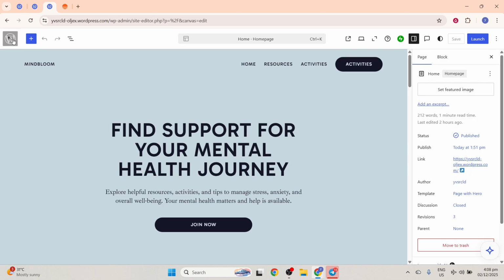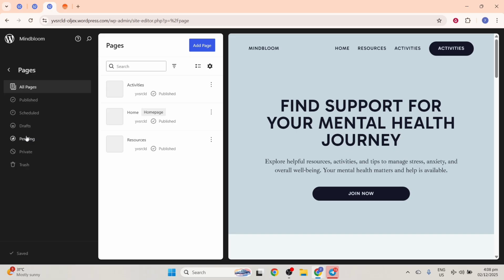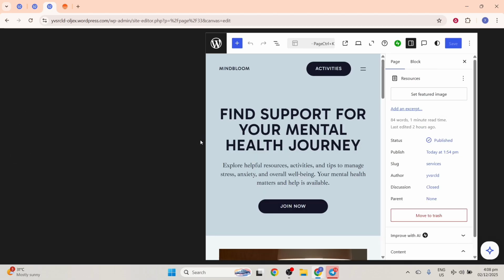Now, on the editor screen, click the WordPress logo on the top left. Go to Pages, then choose the page where you want to embed your Base44 app. You can also create a new page if you want. For this example, I'll open the Resources page and click Edit.